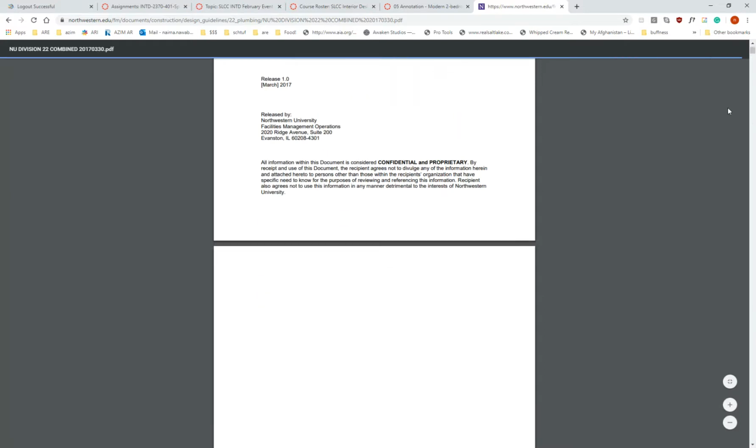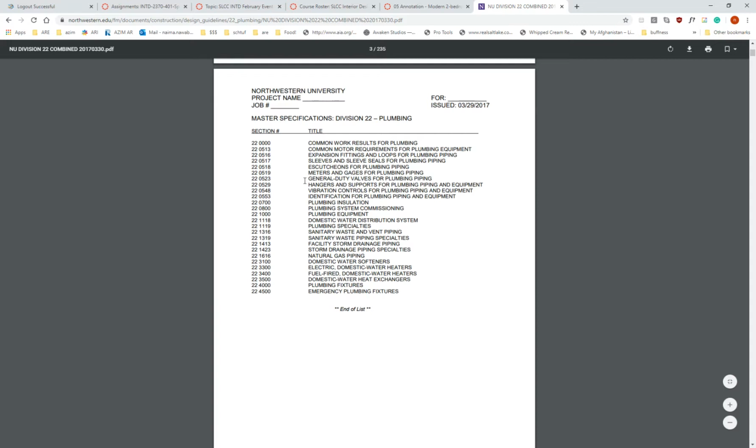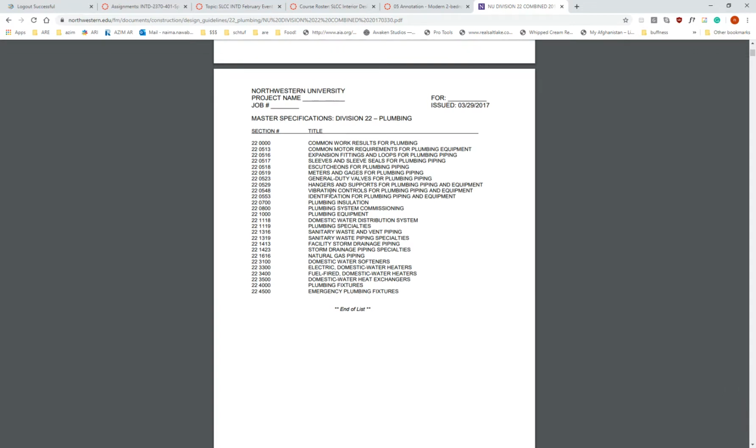Okay, so let's see if this is a true one. Yep. So this is what a specification section for plumbing actually looks like. Now this is going way into the system. Water softeners, plumbing fixtures. There it is right here. Let me do a quick Google search of this.